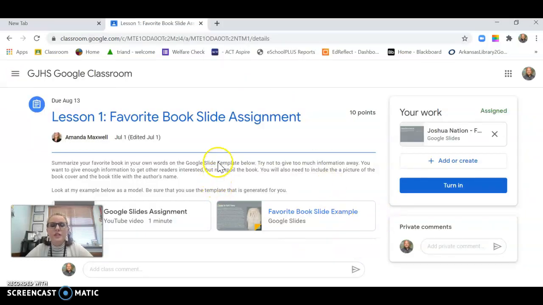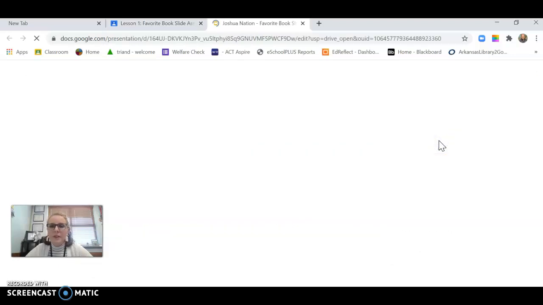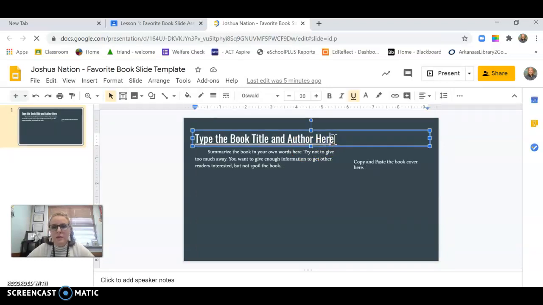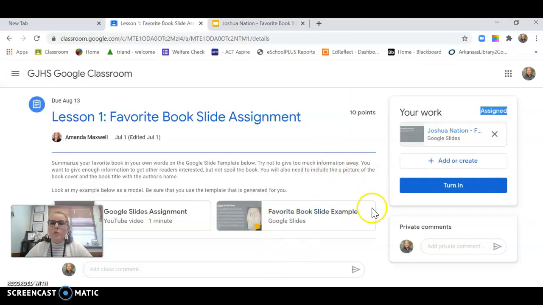Now in the directions, my teacher said that she has created a template for each student. So anytime a teacher has made a copy for you to use or created a template, it is going to show up under your work. I can see that it's not turned in here, it's just assigned. So I'm going to click my template. I won't complete the whole thing. Let me just type in something here. Now I can go back. If I wanted to turn this in, if I was finished, I would click Turn In.